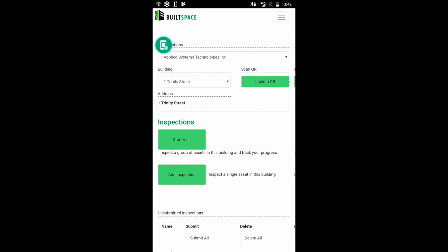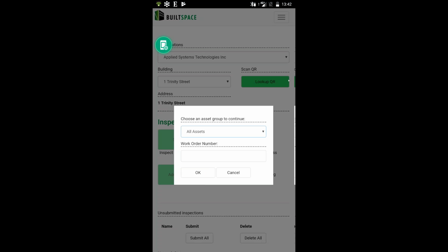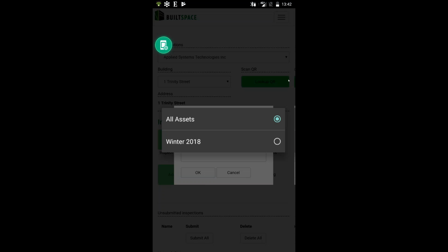So this is magical. I have my winner 2018. Okay, I see it. I just got in the app. I just re-signed back in. So I just go to start visit as normal, or select building first. Select building first. Select building 9 Trinity. Okay, start visit. And then you'll see spring 2018. Yep, that's right. Start visit.